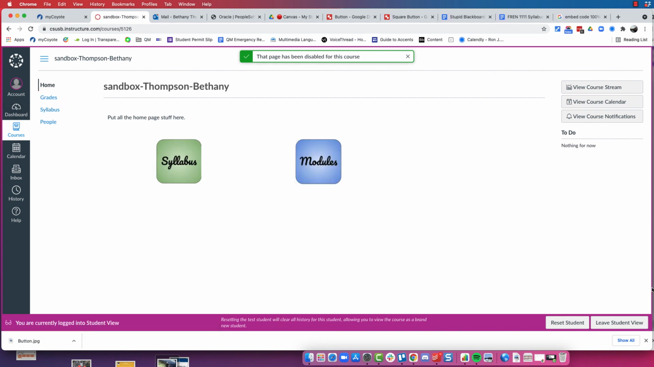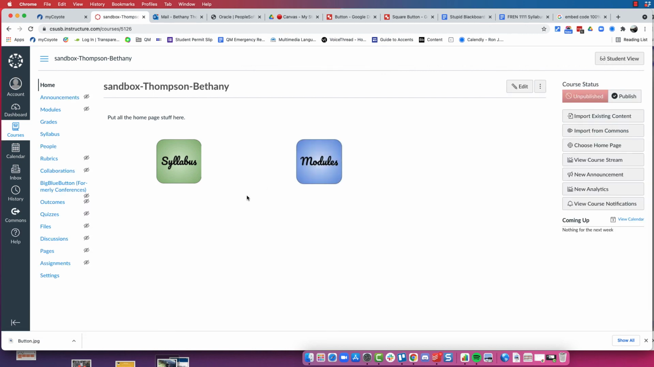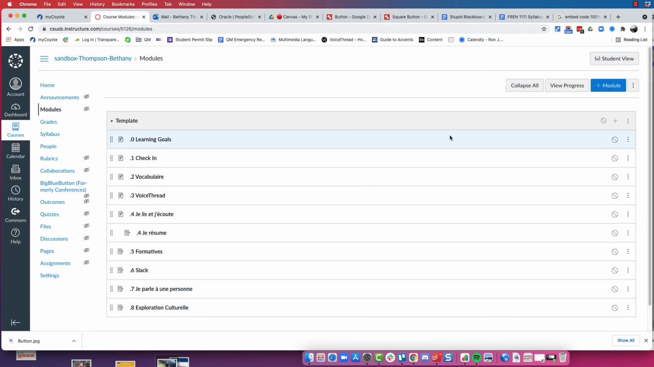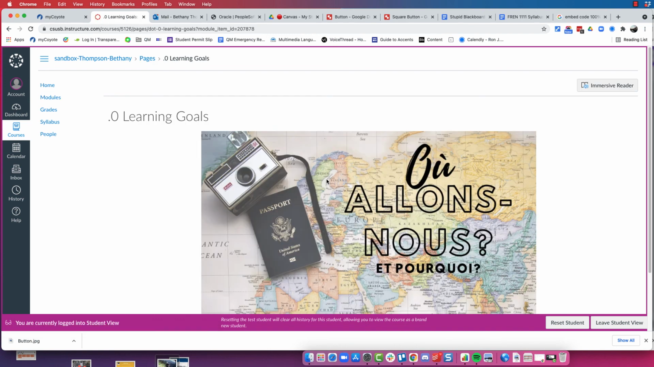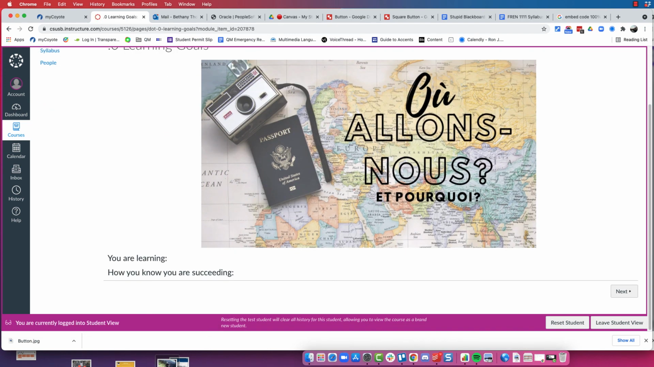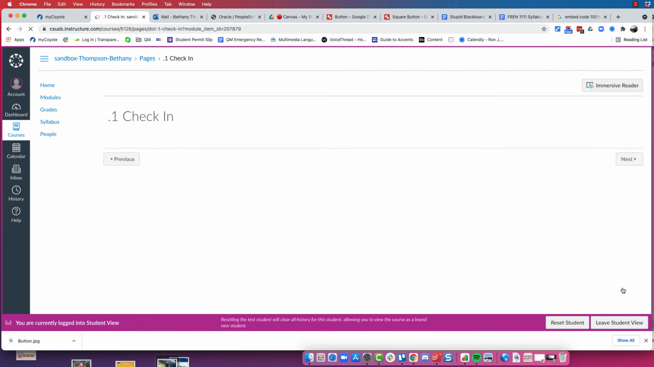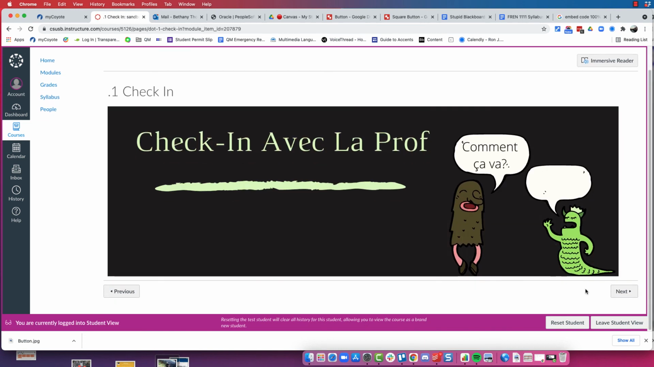In order for me to see the published version, let me leave the student view, or what it's going to look like for the kiddos. I'm going to go over here and push publish. And now see all these turned green. And if I go into the student view now, all of a sudden I have modules over here. And here's my module. So the kids click on this and it's going to show their learning goals. And then they're going to click next, and then next and next and next.